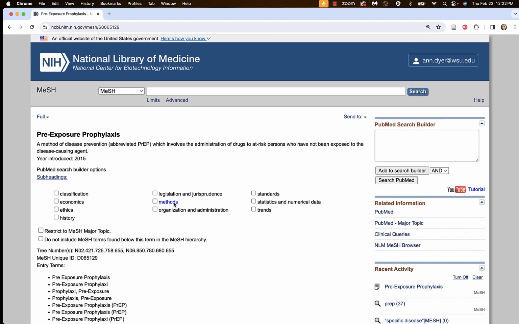If I want to use this term, this looks like the right one to me, then I click Add to Search Builder, and it populates the term in my PubMed Search Builder. Here we have the exact term in quotation marks, so it will search exactly this, and it will search it in the MeSH field. Now I can keep searching for additional terms, and it will remember my PubMed Search Builder as I go. So now I can look for women.